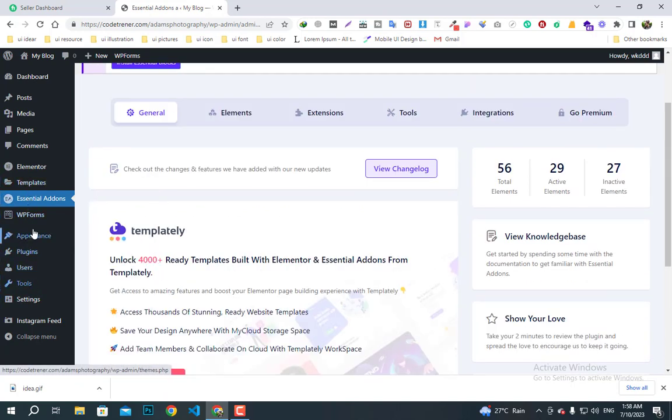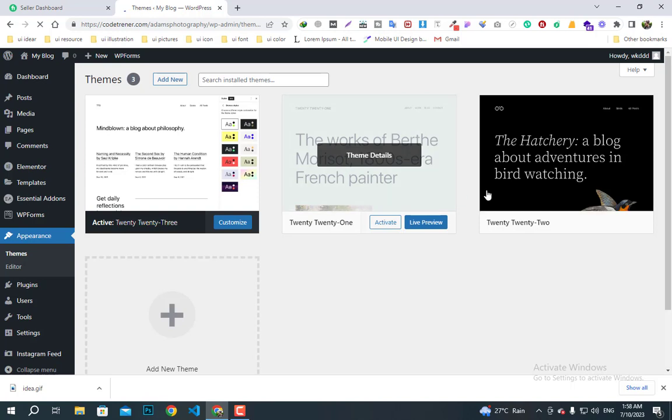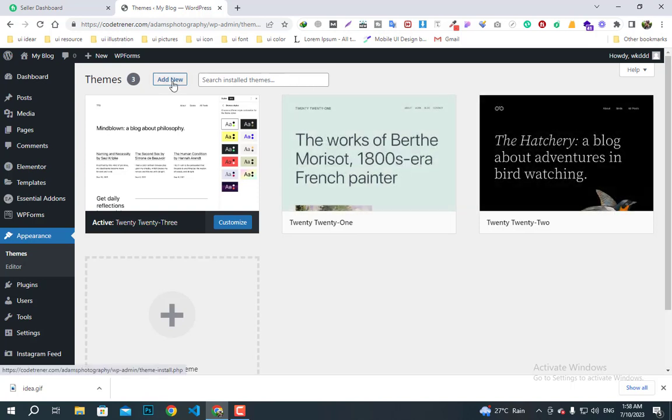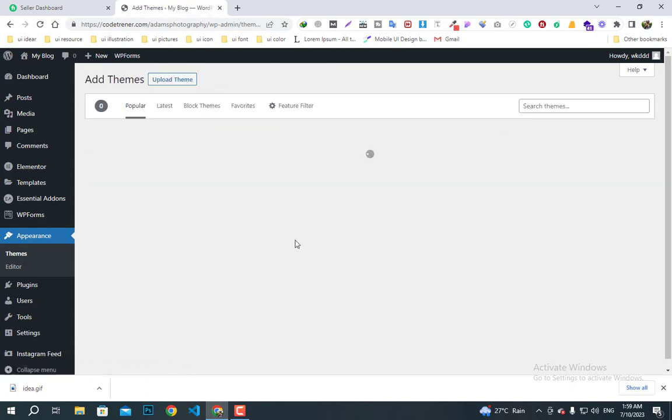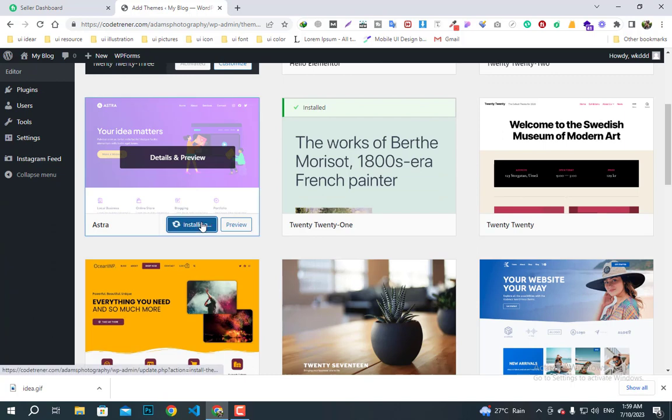Now let's go to our theme, from Appearance. Okay, these are default themes, we don't need them, we'll simply delete them, but before that we have to install our theme. For this project I will install and activate Astra. Okay, click on activate.